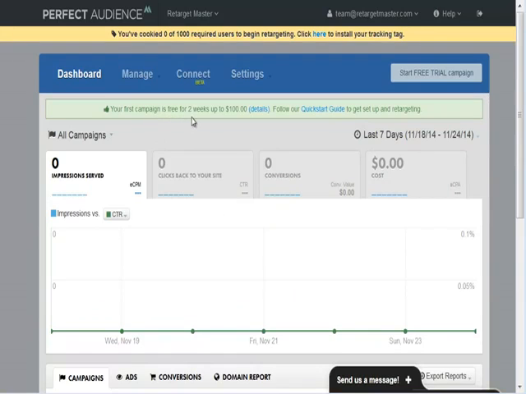That brings you to this page where you see that your first campaign is free for 2 weeks or up to $100. And when you go through our link, this will actually say $120. So you're paying nothing until you make it through that $120 budget, which should give you a lot of good testing, and hopefully after that you will hit the ground running. If not, make a good return prior to even making it through that $120.